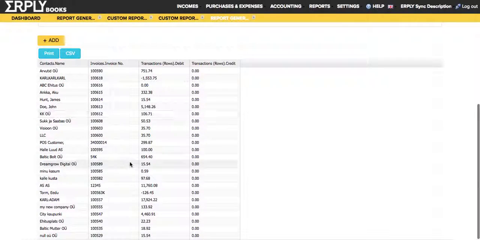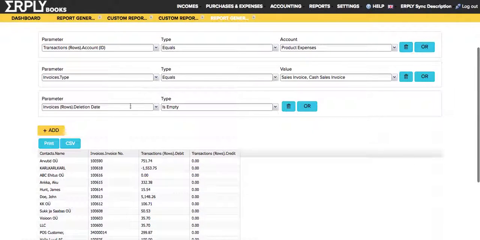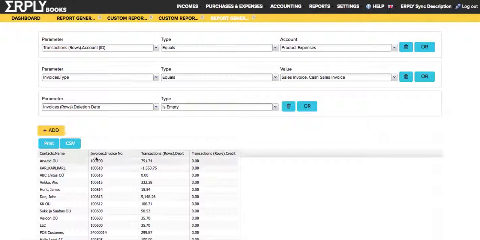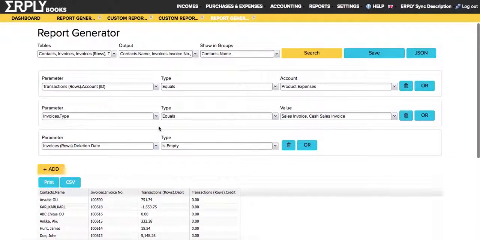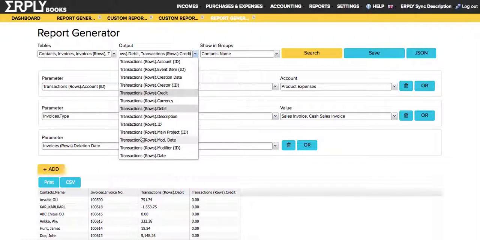And you have two options to print the report, generated reports. When you print, it just gives you this list and you can copy and paste it to Excel, or you can get the list as a CSV file. The columns here are aligned with what you selected first, meaning that if you want to see a contact name first here, you have to select it first in the output.